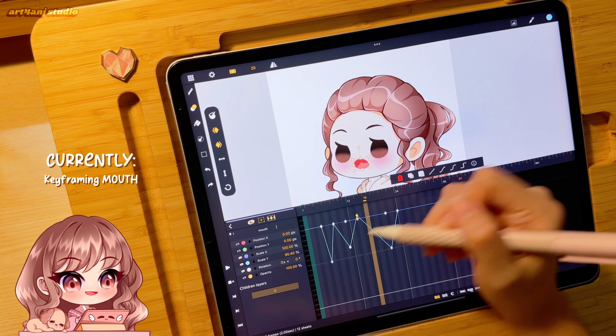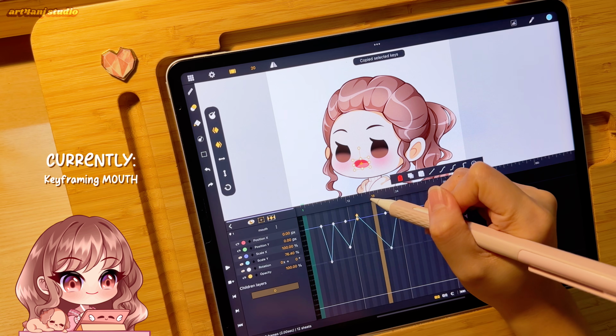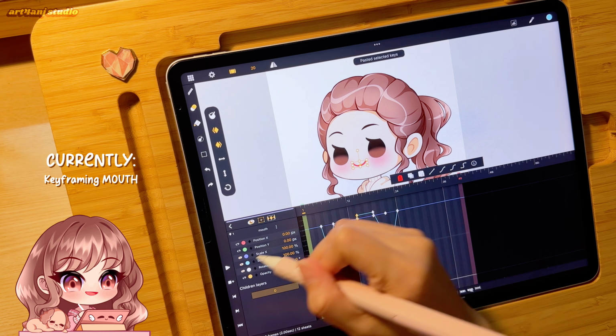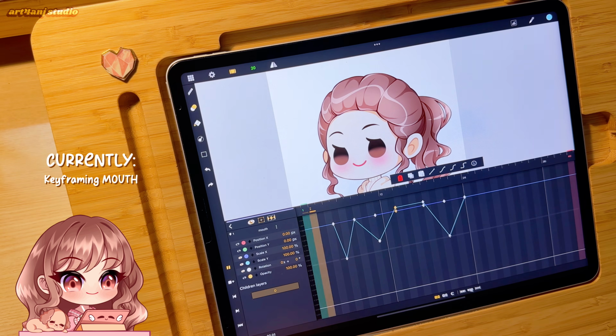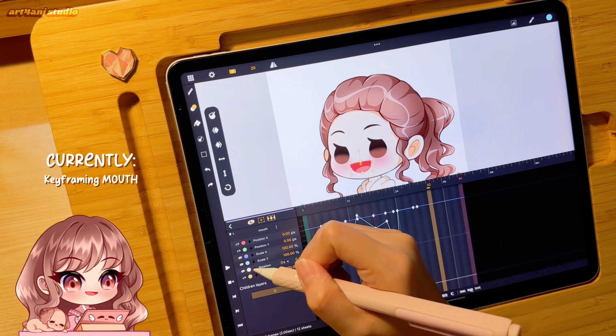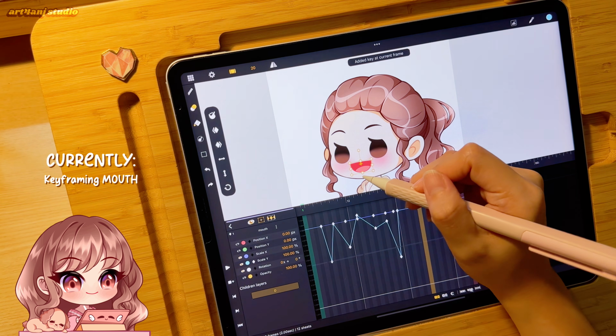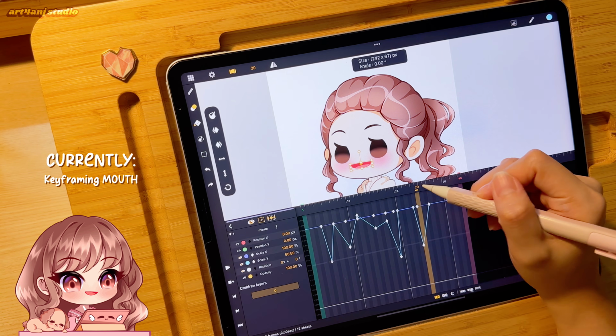It's honestly a bit hard to explain how I'm moving these keyframes since this is basically in time with the frame images that I showed you guys before.